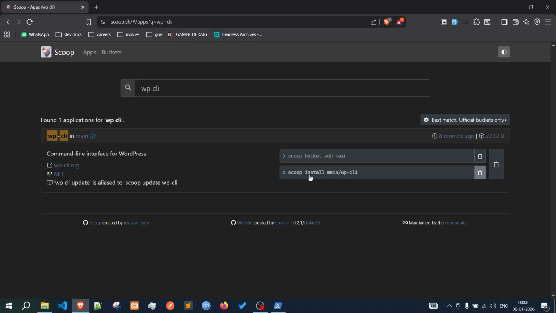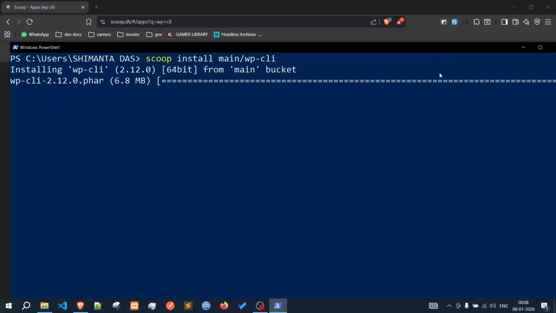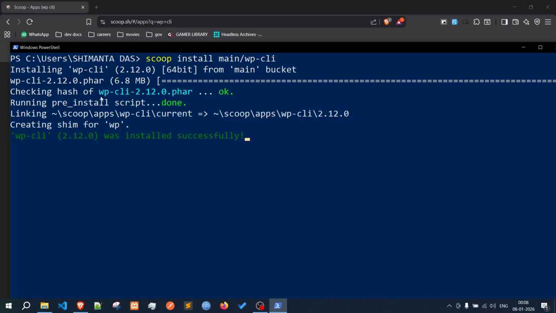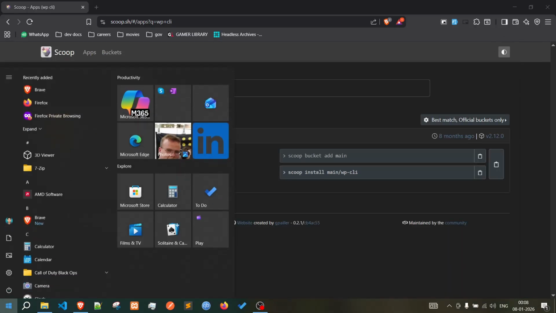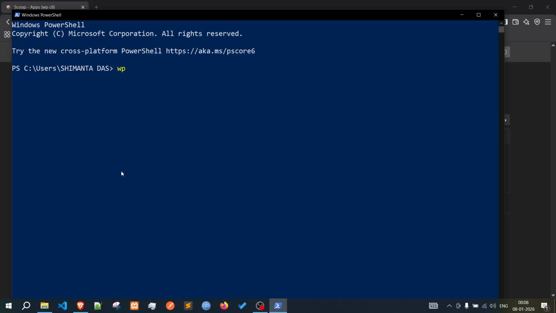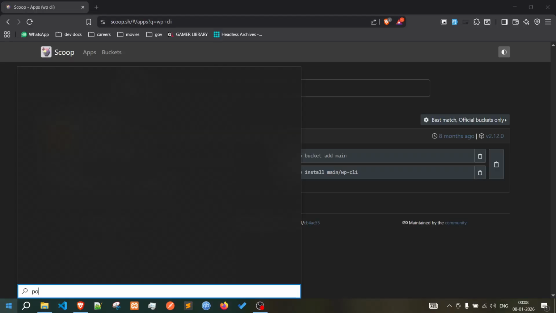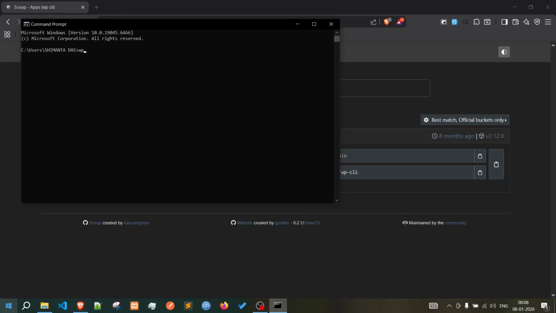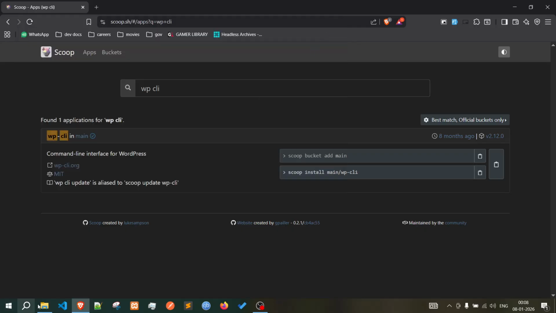Okay, now copy the command, which is this, and now open the PowerShell, paste the command and hit enter. And as you can see, it started downloading the wp-cli. Okay, all the things have been configured successfully. Let's close the PowerShell and open PowerShell again. And if I type wp, as you can see, wp-cli has been installed successfully. If I open cmd and type wp, again as you can see, wp-cli has been installed.